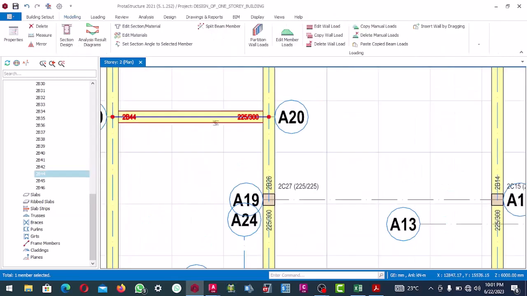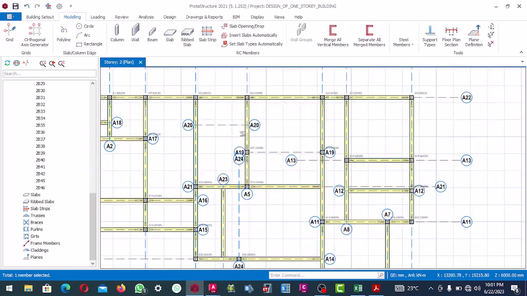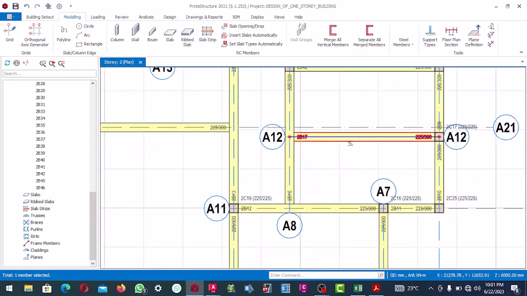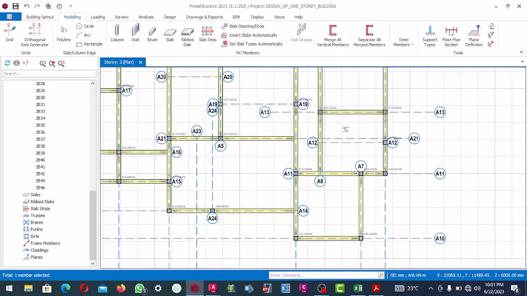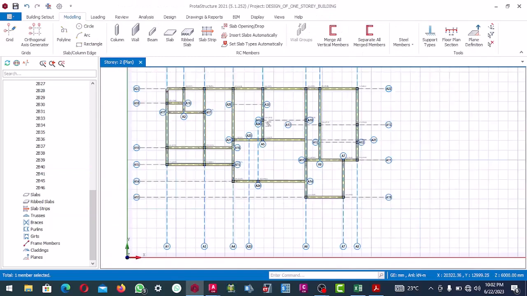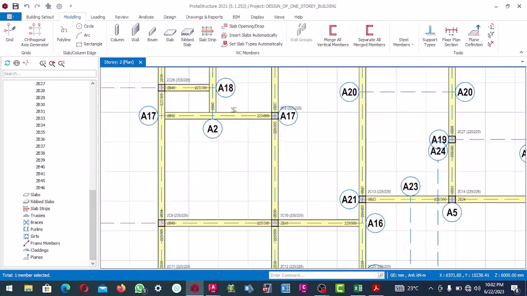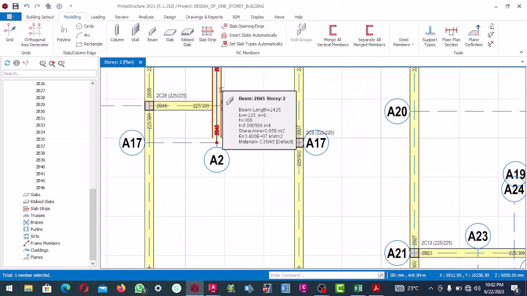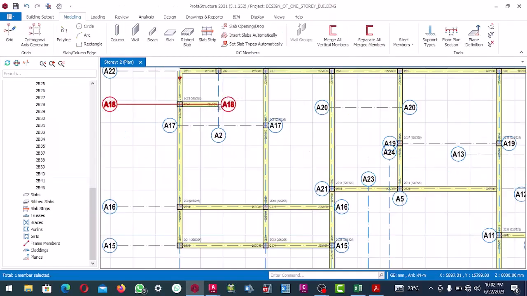This can also go. We are removing the roof beam, not the wall. The wall still remains. So this can go. This will also go. This will go. And from here, we can fix this column at this point.